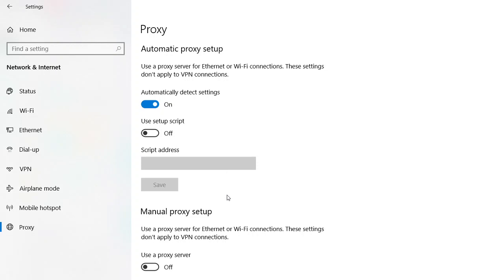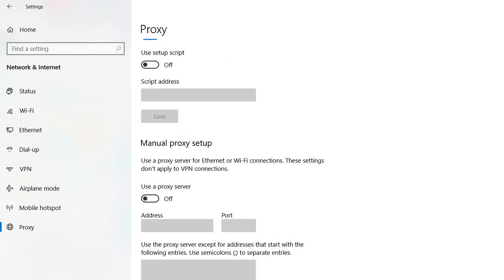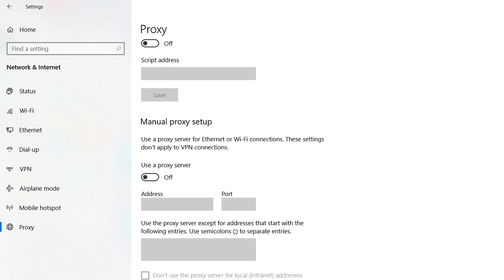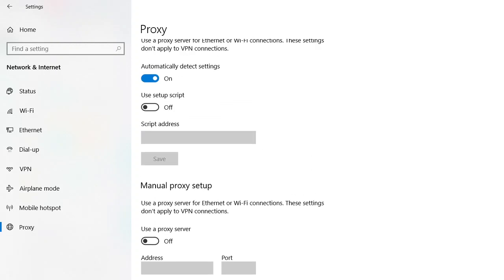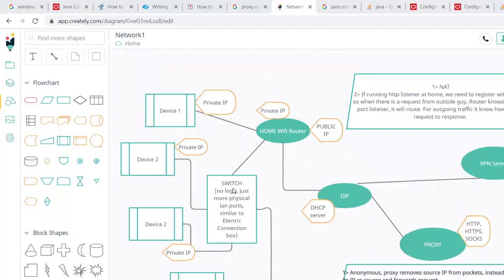So in my official laptop, I do see that there is a manual proxy setup. So automatically detect settings is off. Manual proxy setting is provided, and a PAC file is provided. I think it's the automatically detect settings with the setup script, I believe. Script address, something is there. So basically, they have provided a PAC file.